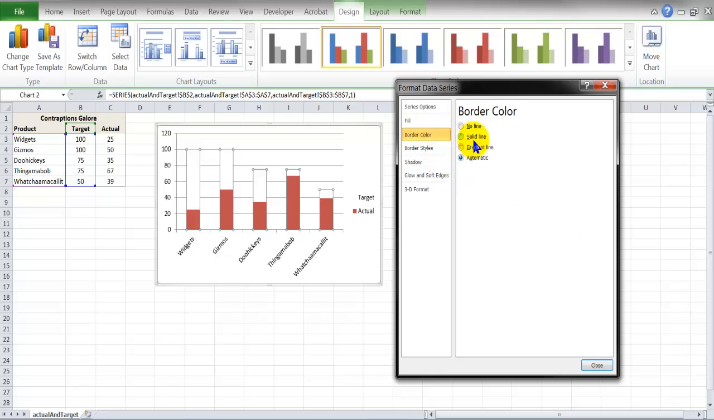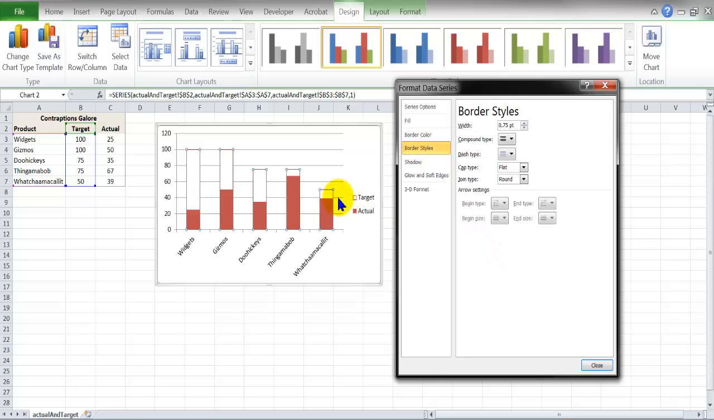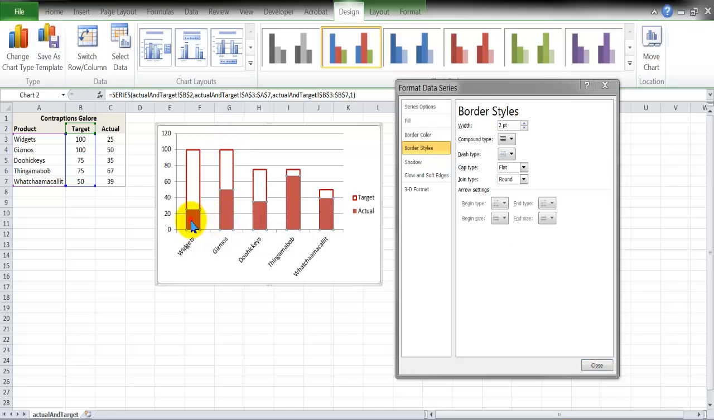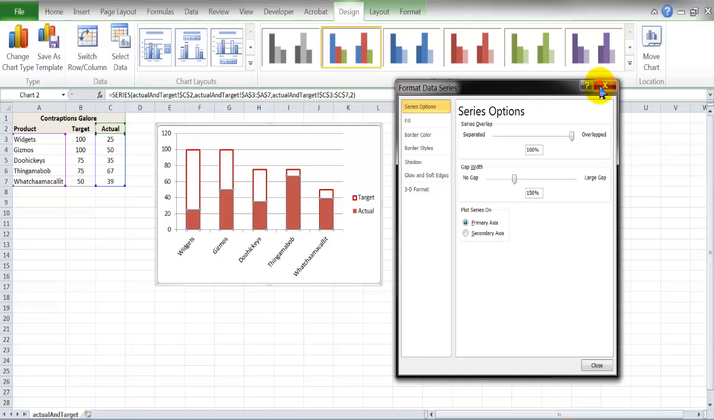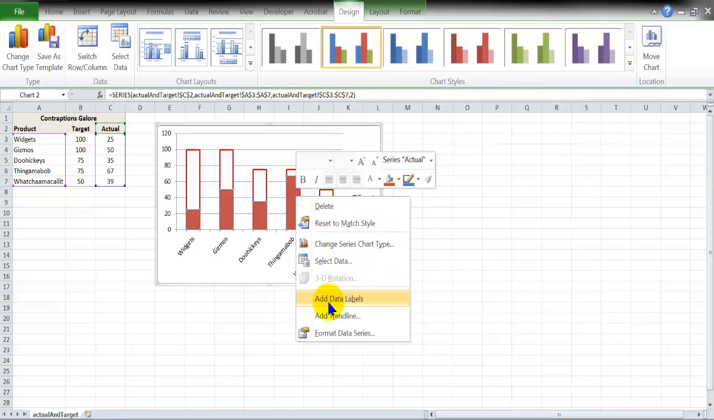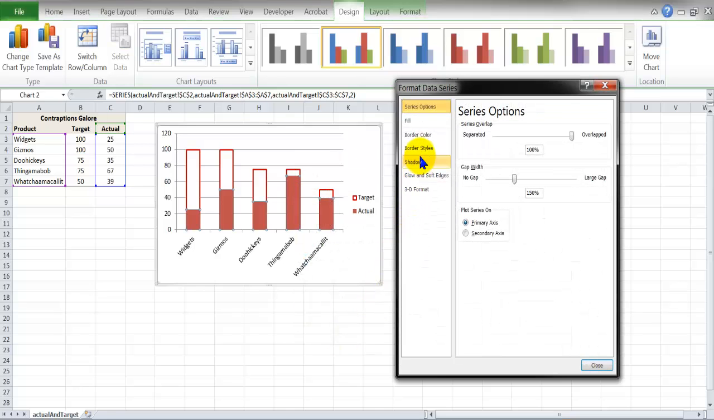Let's change the border color, which is the part outside, to a solid color, and I'm going to make it this first red here. Border styles, we can actually control the thickness. I'm going to go to a thickness of 2, and that's about it for those options. We can also modify the actual red to get it the same red. It's just slightly off. We can do that by clicking it while we still have this data series menu open. If we didn't have that, we can always simply close that and right click and go to Format Data Series. We get the same options.